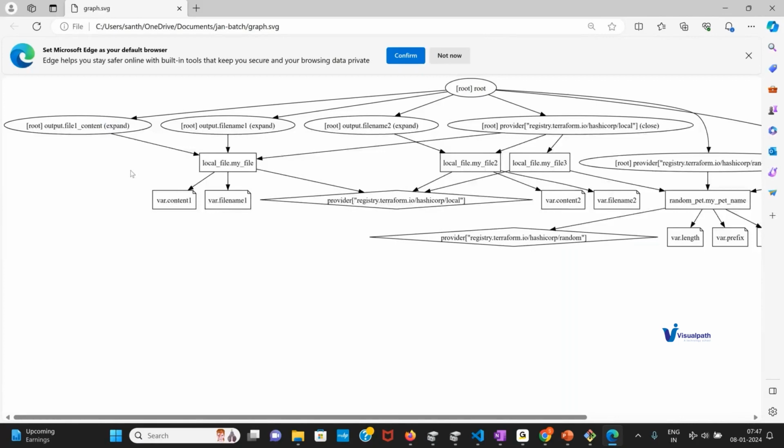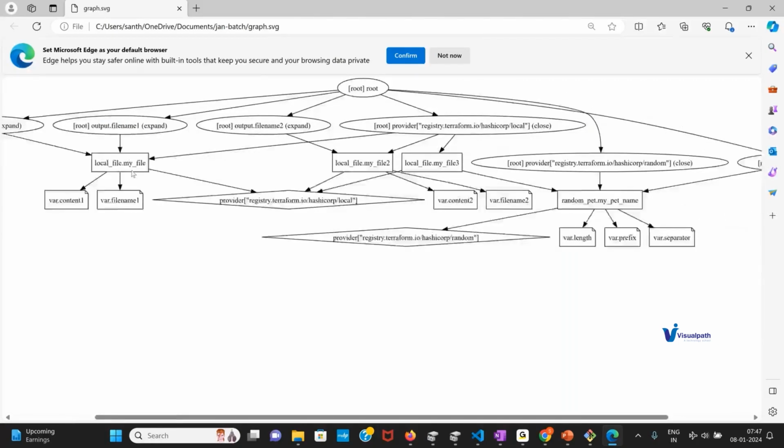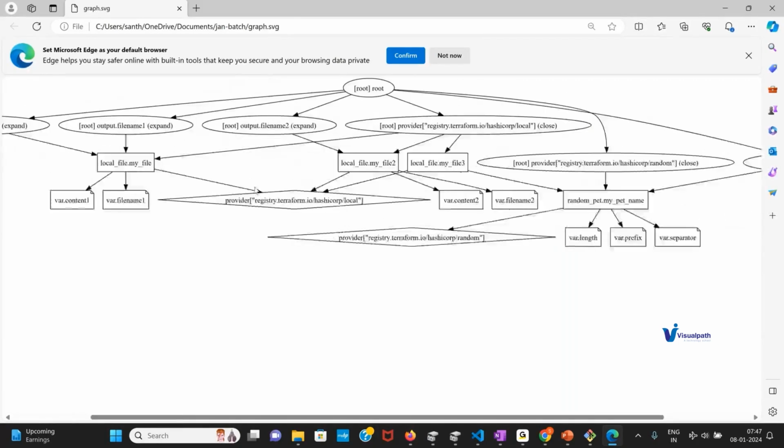But what I'm trying to say is, you have your local file dot my file 2, local file dot my file 3, and local file dot my file. These all are under this local provider. So you have a local provider. This local provider has three things: my file 1, my file 2, and my file 3. This my file 1 has 2 variables, content 1. It has file name and file content. And this my file 2 also has the same set of things, content 2 and file name 2.